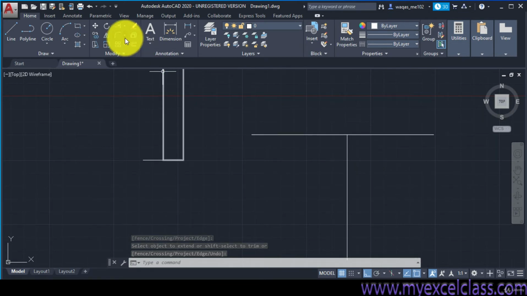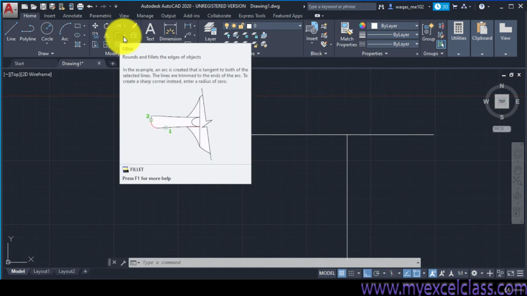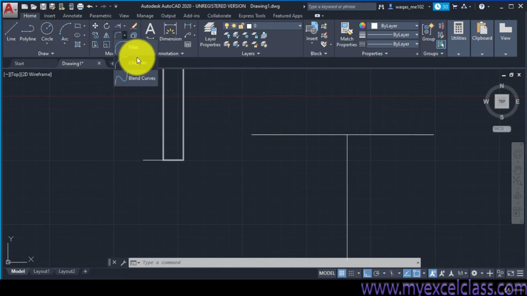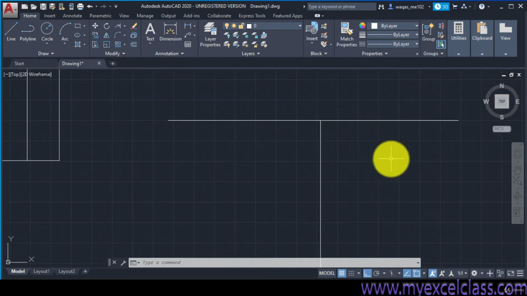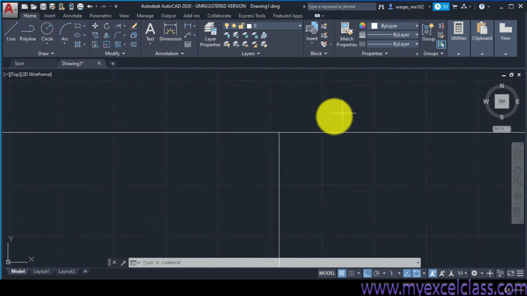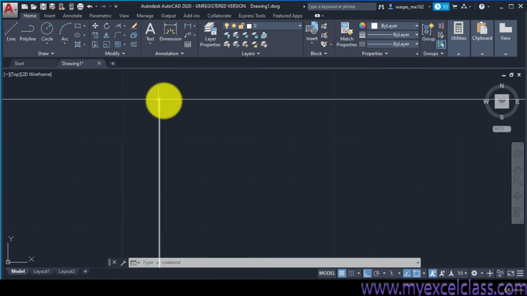So the next one is the fillet command. In this group we have fillet, chamfer, and blend. They are the same type. Let me explain one by one. Suppose I want to apply fillet here. What is fillet? Here is a sharp corner. I don't want this sharp corner. I want a round or smooth corner.